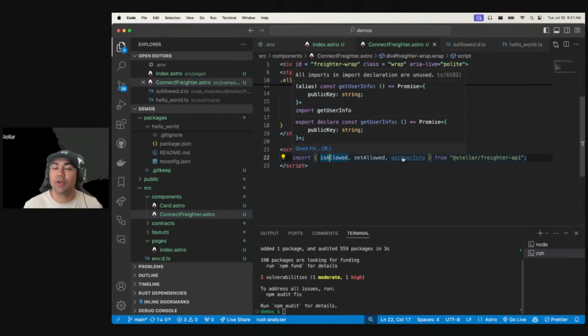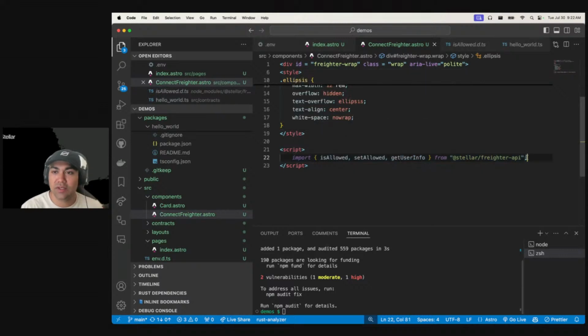So here is where you're going to get the public key from the Freighter API. So you actually have to have Freighter installed on your local machine, in your browser, for this to work. And you can do that by visiting the Freighter website. There should be some download links to quickly add it to Chrome. But here is the function that's going to get the public key that we will be using to show the public key on the front end of the DApp. All right, so now that we have that imported, let's go ahead and keep moving forward.